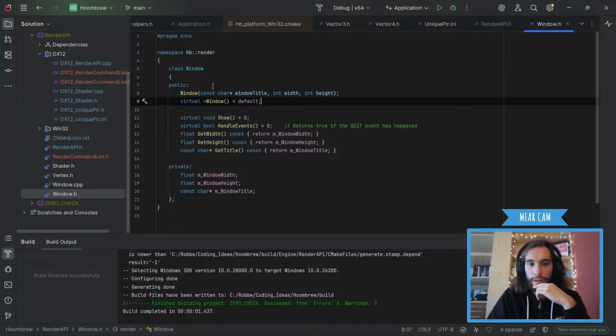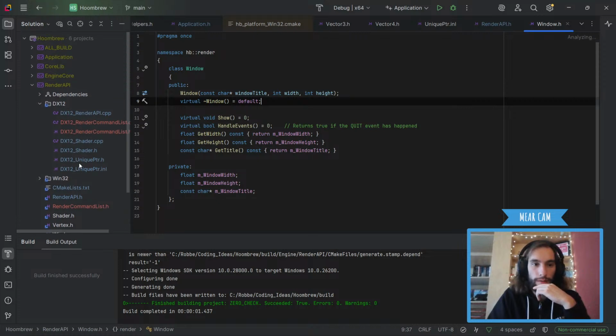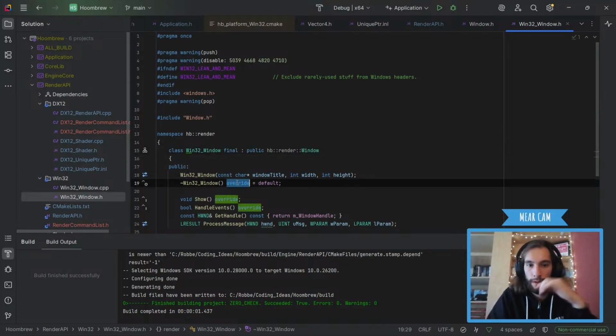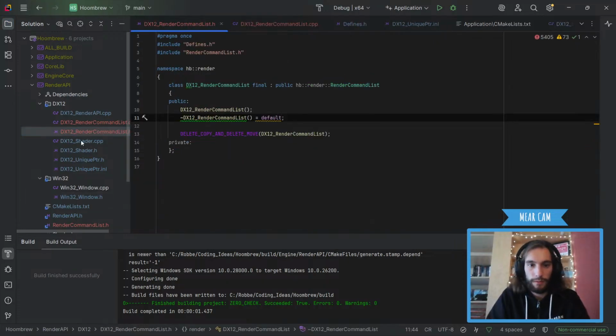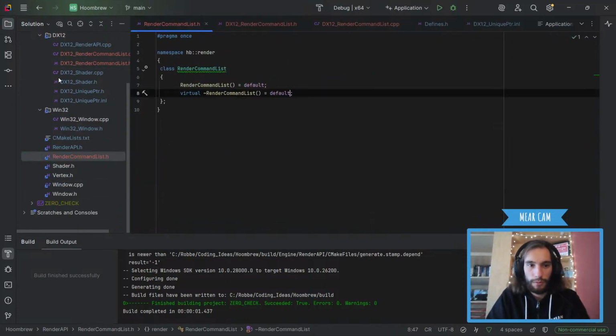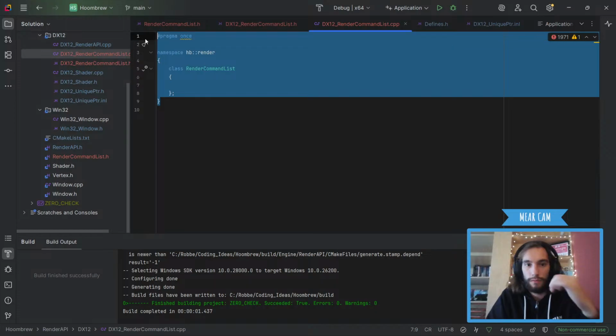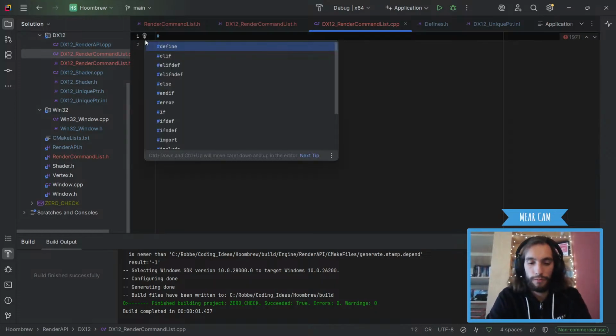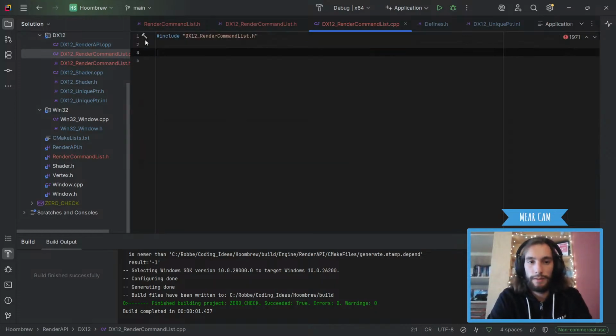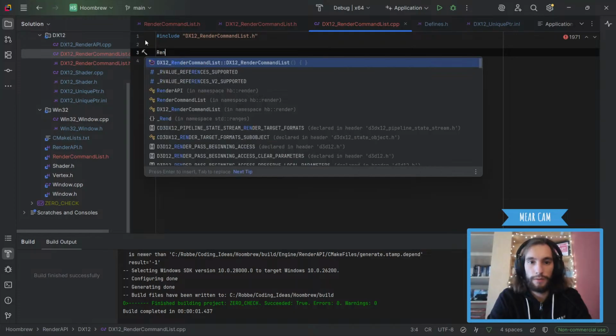Window, this is also virtual. Okay, and then we have another window in Win32, so let's mark that one as not override either. There we go. Makes more sense. Render command list, done is a big word, but set up at least a little bit. And then this is pure garbage, so let's just include that, and then let's do render command list.